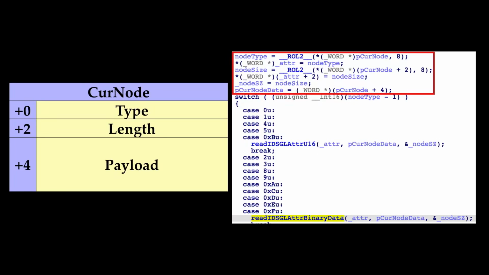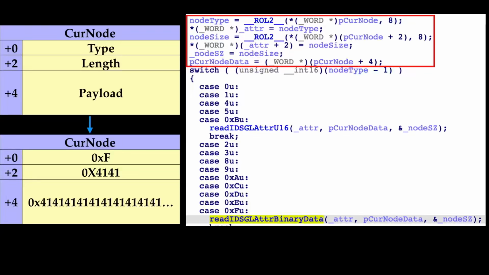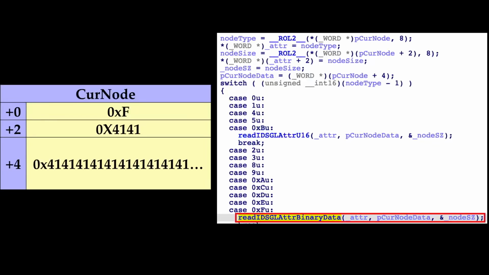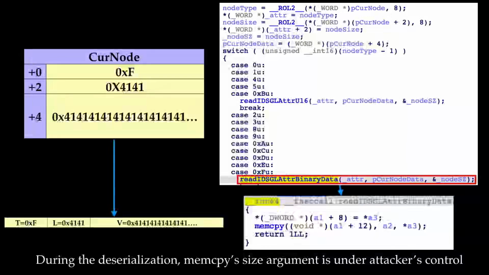But if you look at the case like F, it will go to a function called read IDS glink attribute binary data. Inside this function, there is a memory copy. Okay, this memory copy is very, very tricky. If you look at the size parameter, it's directly read from the attribute buffer, the local buffer. It's totally under the attacker's control. And so it's a very typical heap overflow issue. The source buffer is the raw packet UTP payload, and the size is read from the payload.